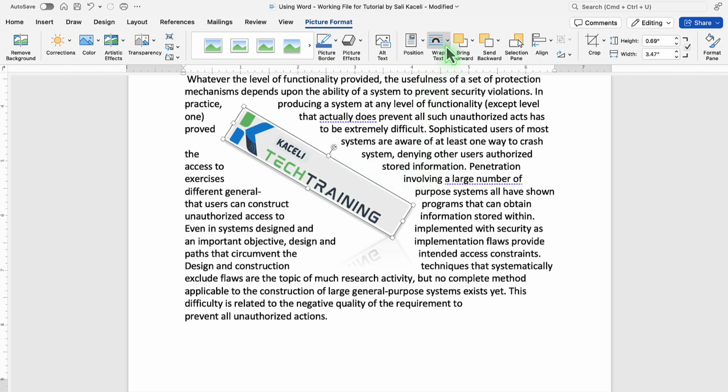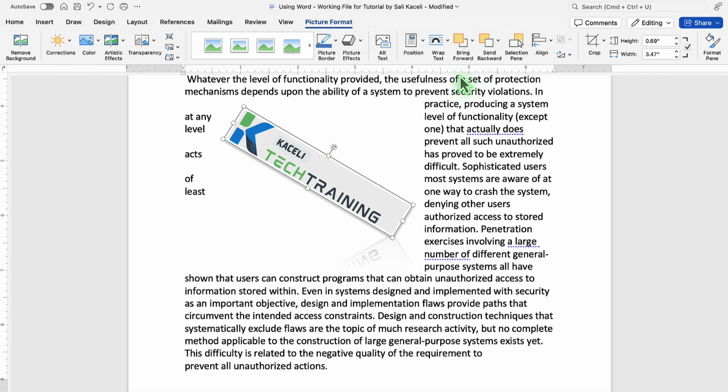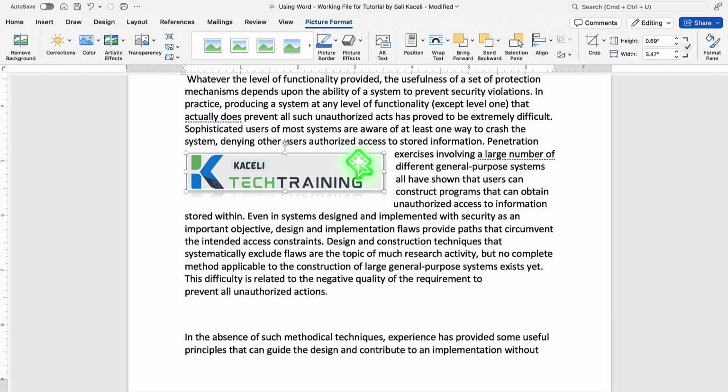So I have the text wrapping tight around it, and therefore it's going to put the text all around the image. If I don't want it like that and I want it square, then it's going to move the text outside the area. If you have multiple pictures in the document and you want to overlap them, you can control which one to bring forward or to send backward.